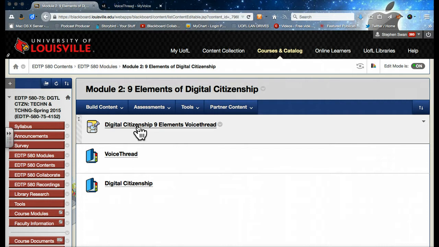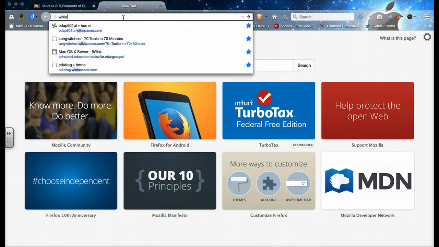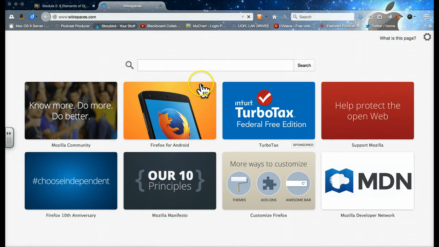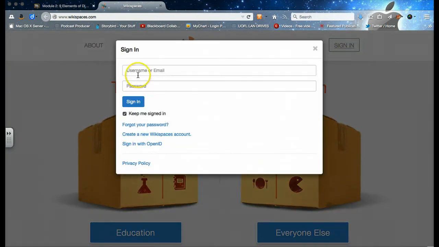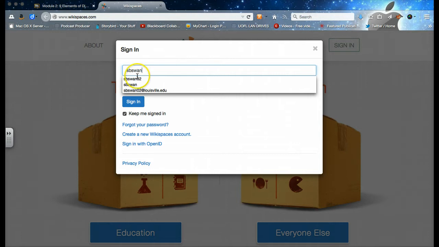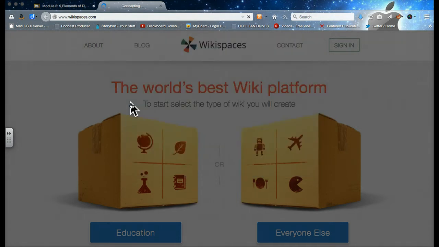You will have your links across the top of the page. So you're going to want to pick the one that says create a new page. Let me show you what I'm talking about. So I'm going to go to Wiki Spaces, and I'm going to sign in to my wiki space using the username and password that you created the first time we had class.